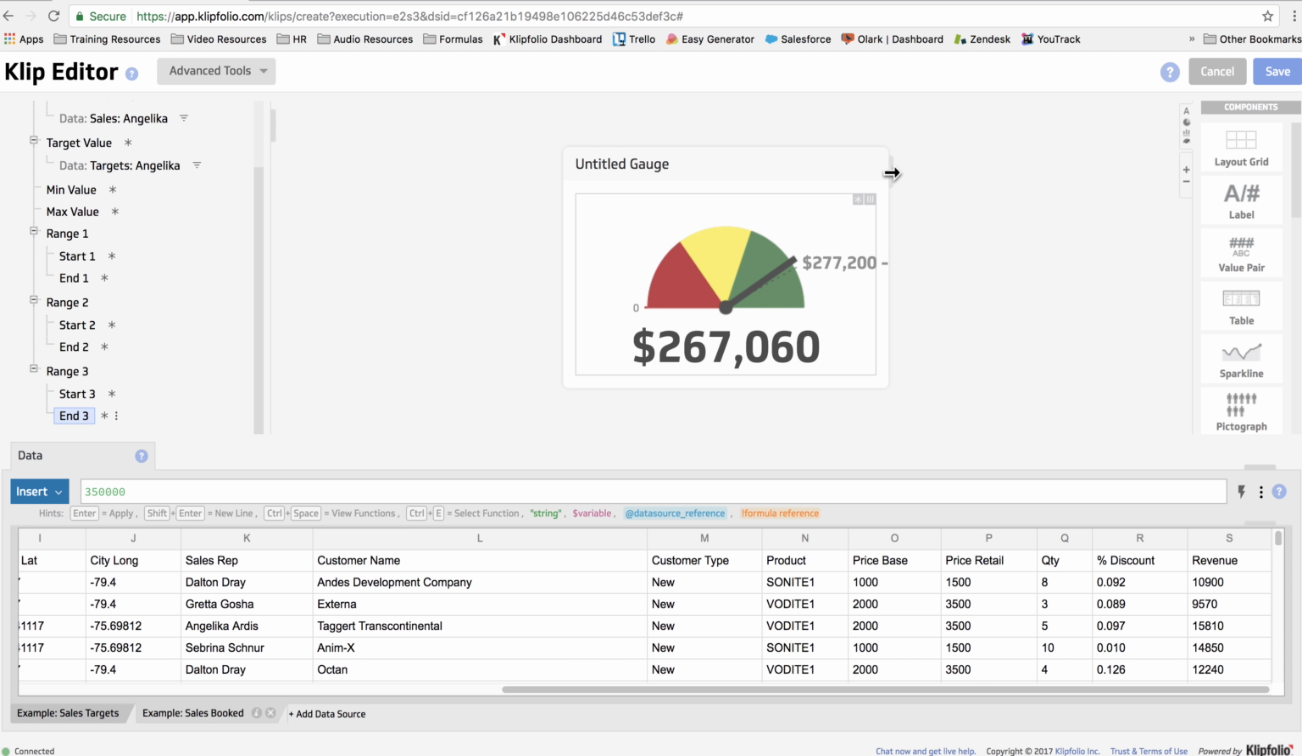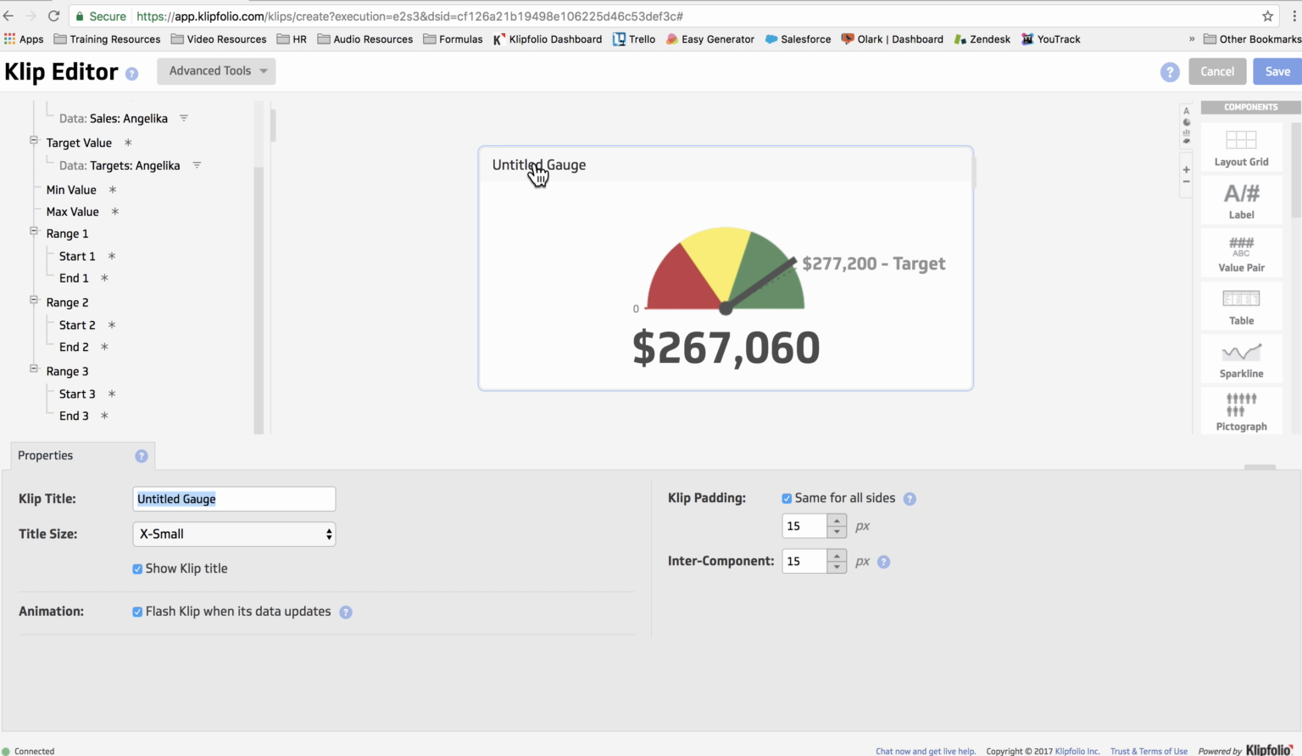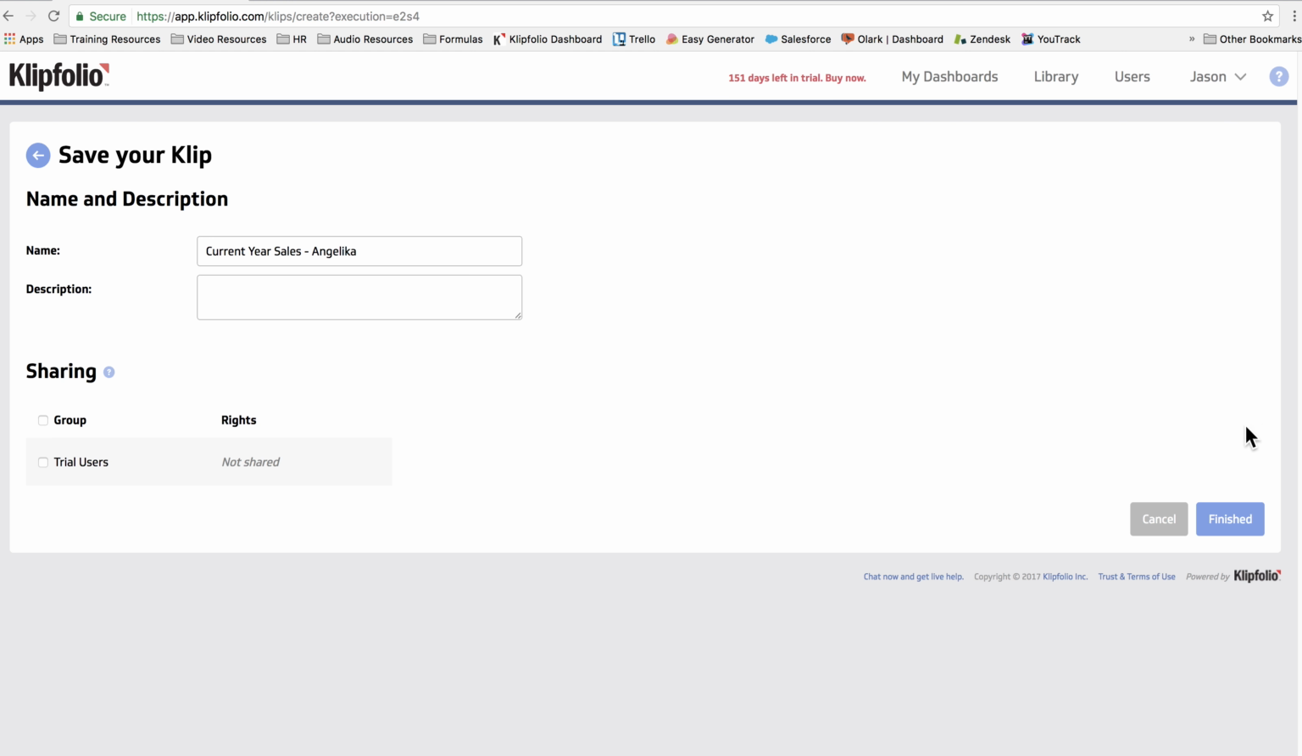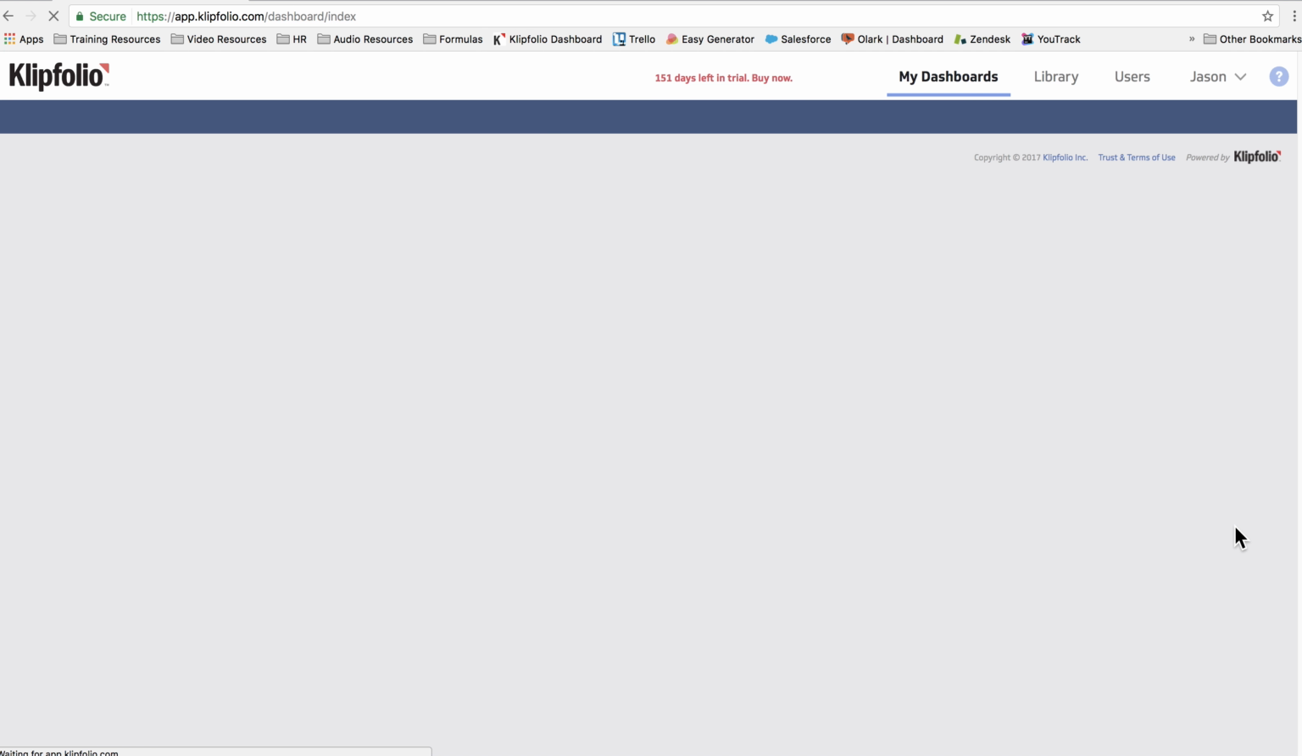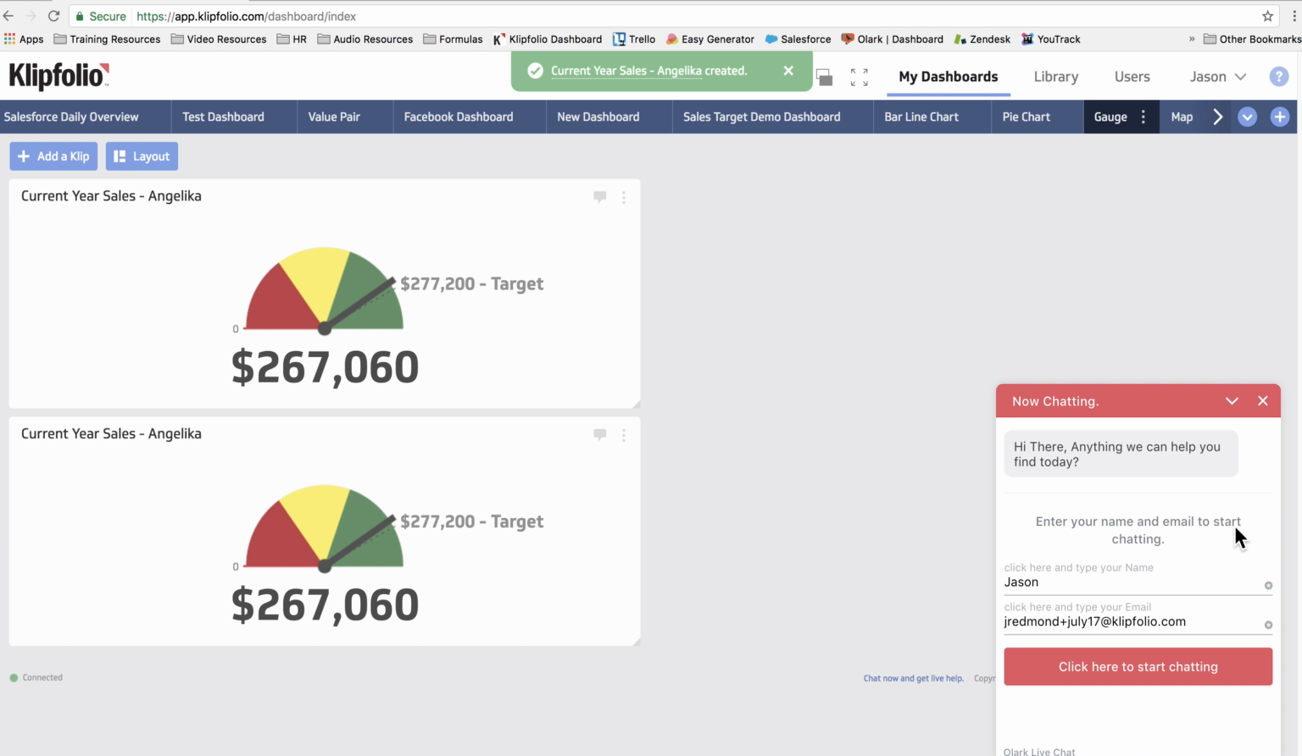And as you can see, our target value as well as our current value fall within that last color range. The last thing we're going to do is title our clip. We're going to call it Current Year Sales Angelica. And then we're going to save our clip and click Finished. And here's the clip we just built. It looks the same as the one that I showed you at the beginning of the video.